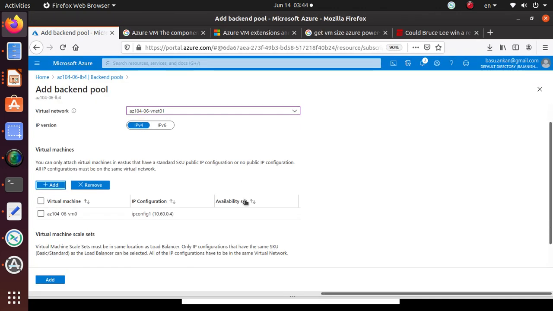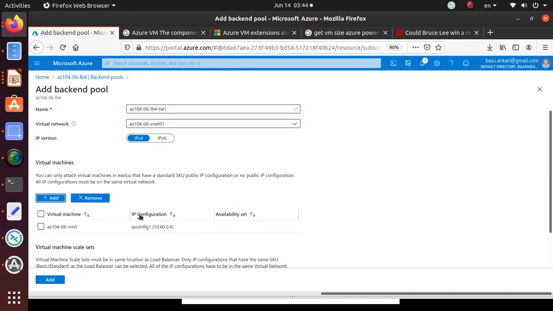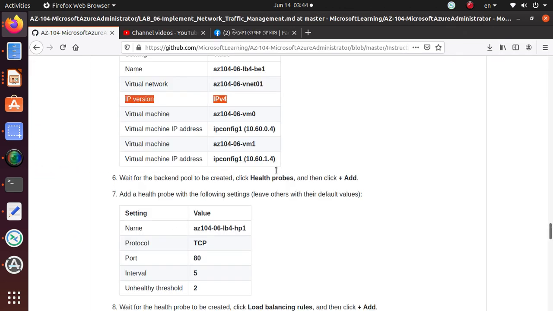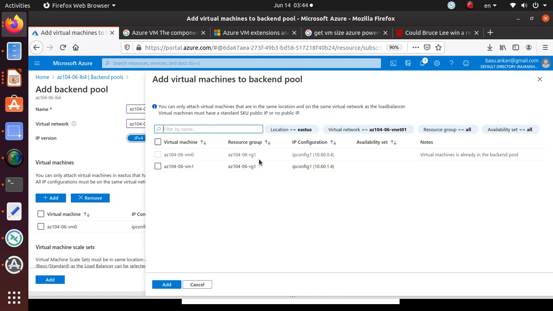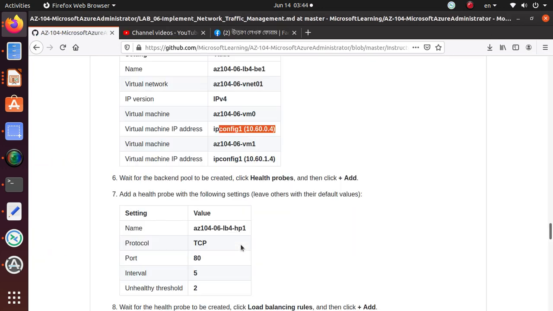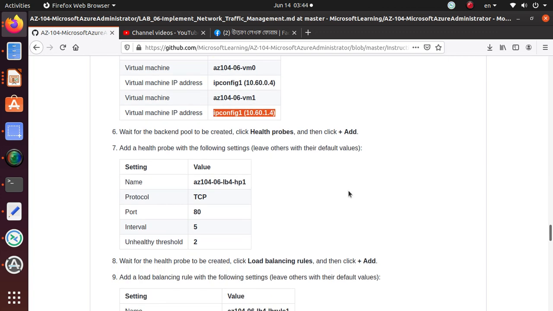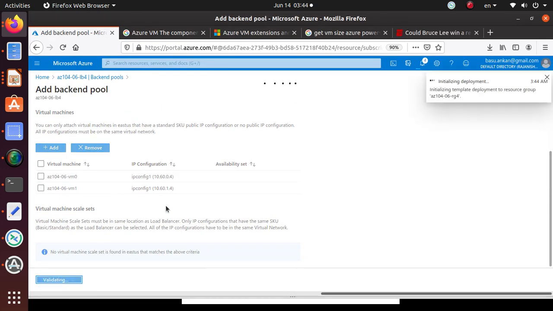Virtual machine IP address 10.60.0.4, so it's already selected. Virtual machine AZ104-06-vm1, so let's add the other one as well. For this one I have 10.60.1.4. Let's verify, 10.60.1.4. They all look good. Wait for the backend pool to be created and then click add. So it's going to add both of these virtual machines to my backend pool.